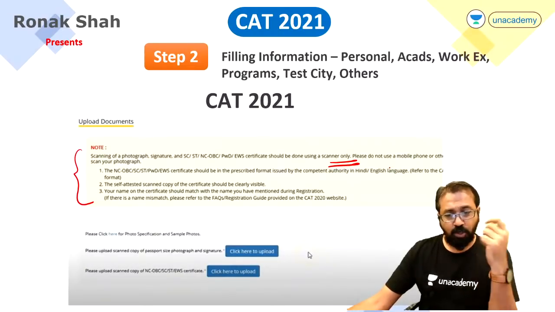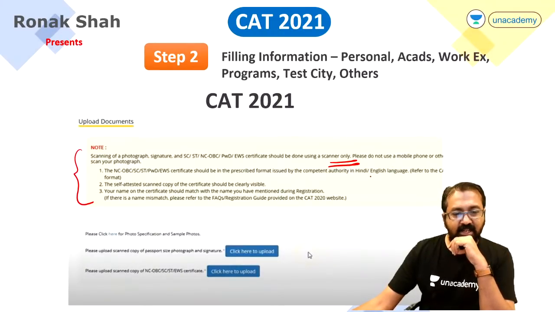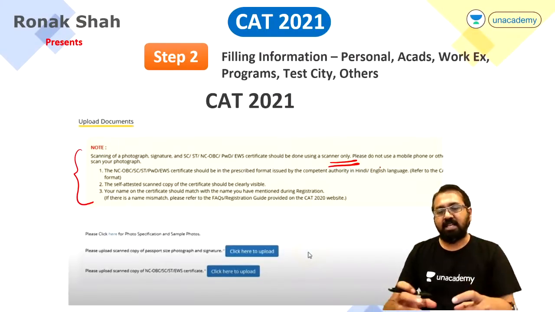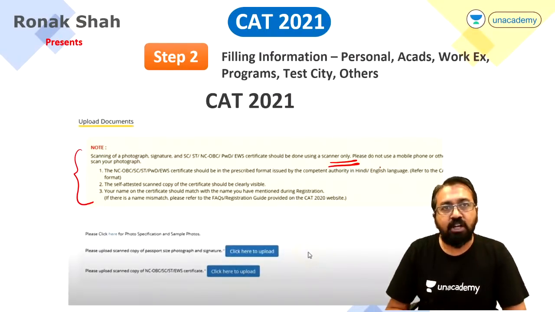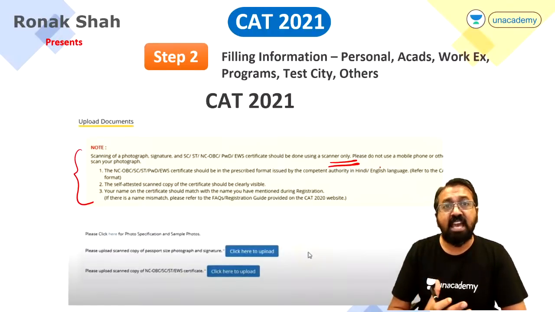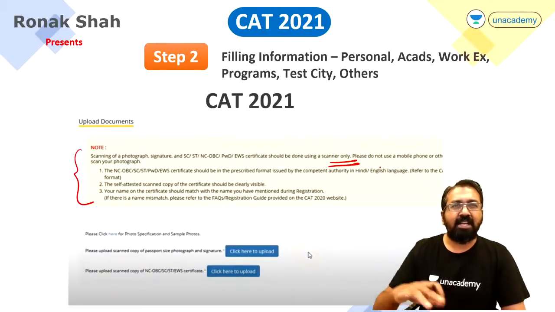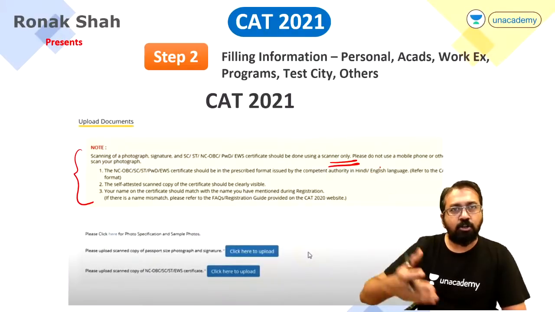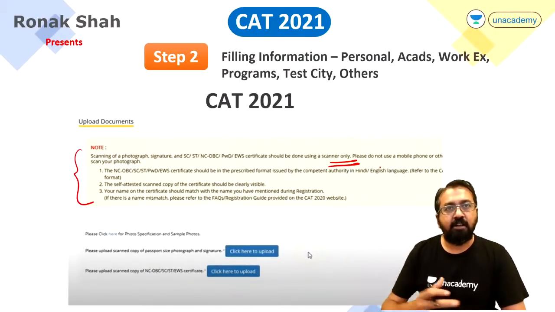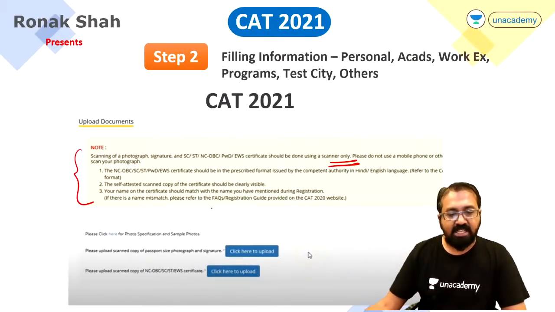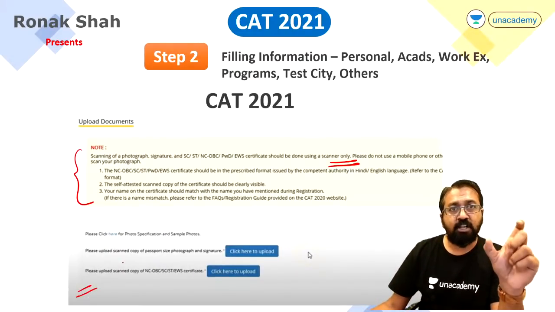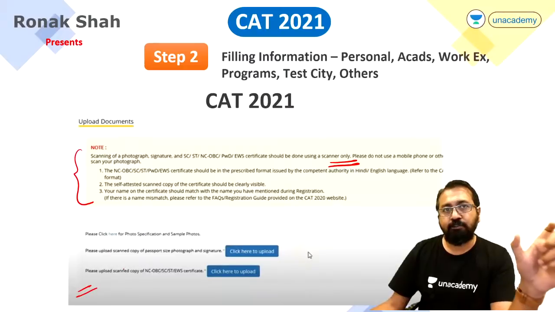Please do not use a mobile phone or any other scan to scan your photograph. The simple reason is that many a time students scan the photograph through mobile, and that becomes a very heavy image. When you scan it through a scanner, you get an option and you can keep it under 100 KB, because that's the guideline that you need to follow. It will be mentioned over here what the size of that photograph is, so you will have to upload a photograph only of that size.